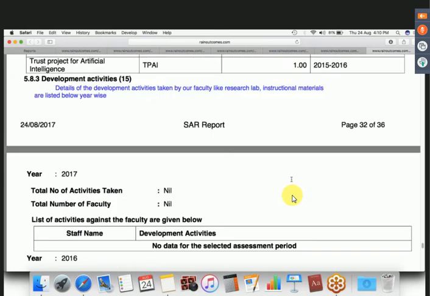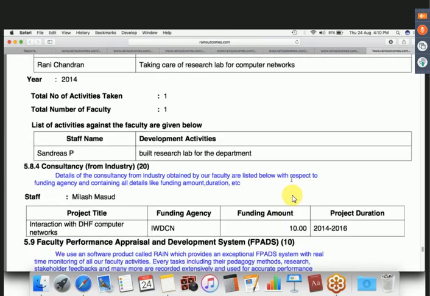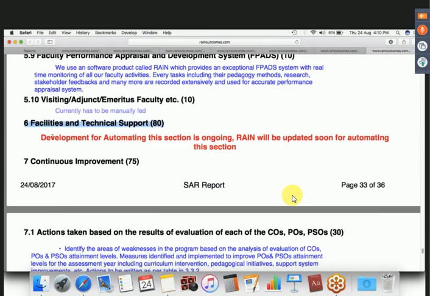And the sixth criteria, there are a few criteria you have missed also, for example, facilities and technical support. Currently all the institutes already have it, like what labs they have, what instruments they have. Currently we don't give it, but we are planning to bring that also in place.